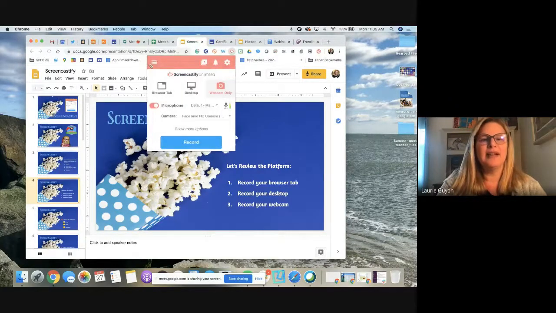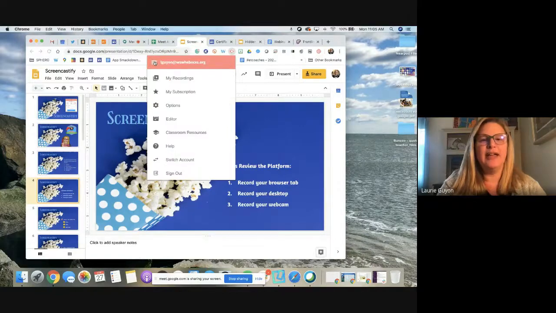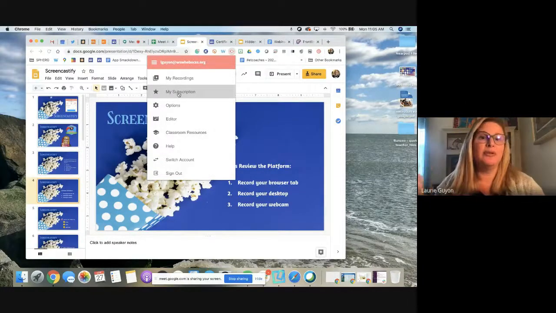On the left-hand side, you have the little hamburger. When you click on that, you're going to get a fuller list of activities or things that you can resource or grab. You have your recordings. You're going to have your subscription, and this is where you're going to sign up for that free trial. So we'll come back to that later.